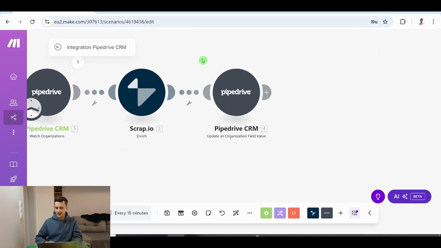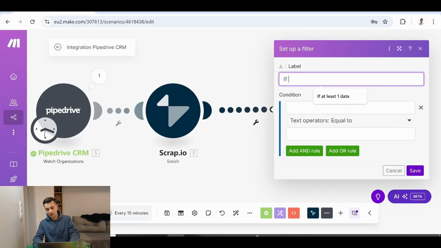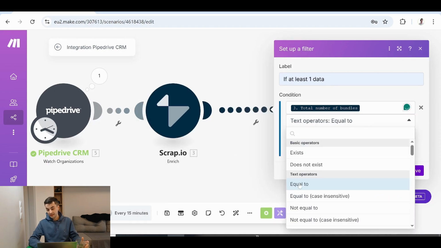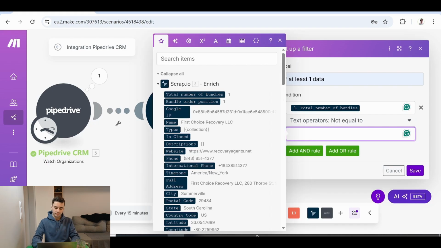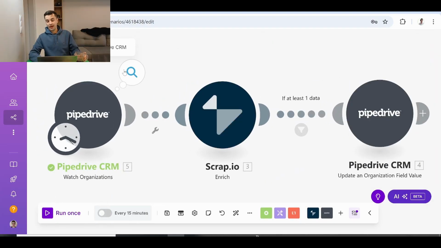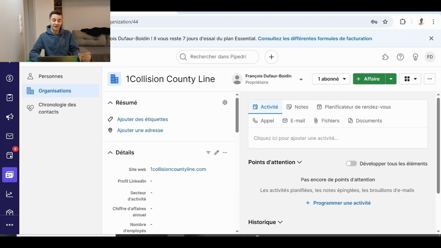Maybe what we can add is a filter here. Let me explain. I set up a filter and we say if at least one data, if the total number of bundles is not equal to 0, then we move on. Let's run it once. And now it won't work. Why? Because the organizations are no longer new.